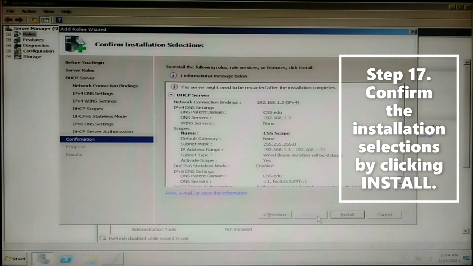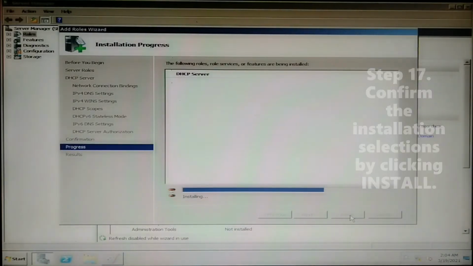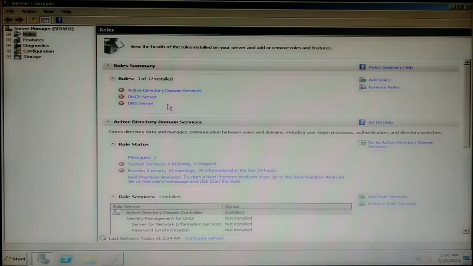Let us confirm this installation process. Let us click on Install button and let us wait. Our installation is succeeded. This time, let us click Close. Now, we already have 3 roles and our DHCP server is already added.